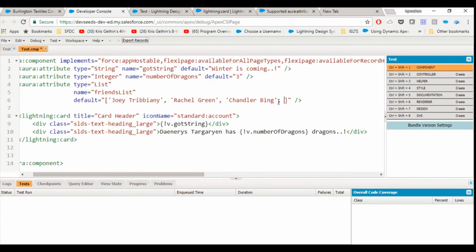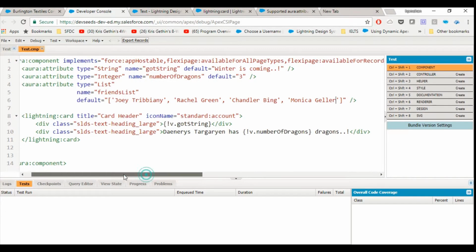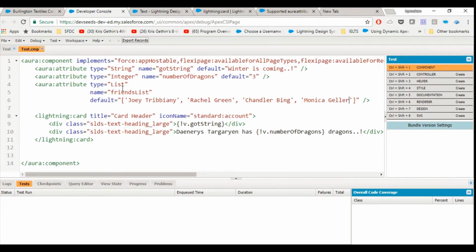Now let me add one more. Monica Geller. Let me save it now. Now, if you look at it, I have created an attribute for saving a list of values, and I have named it friends list.